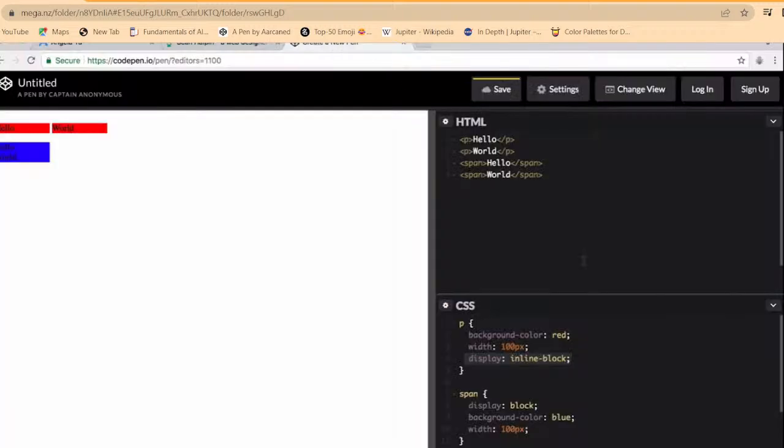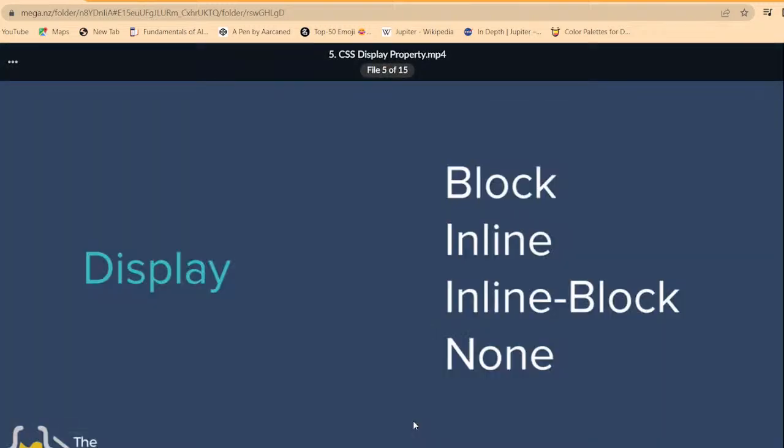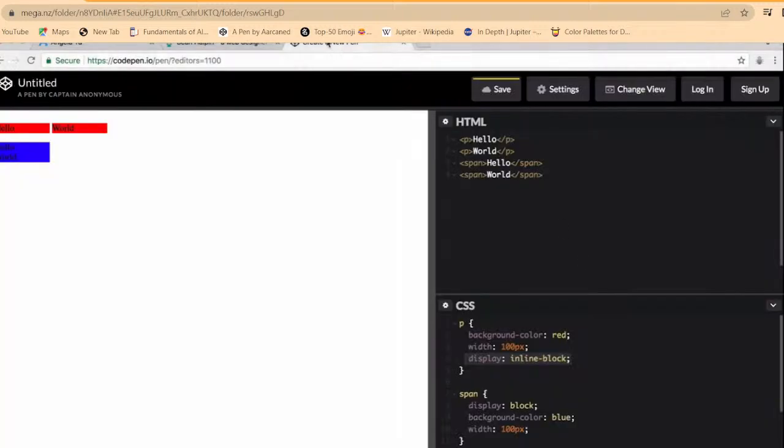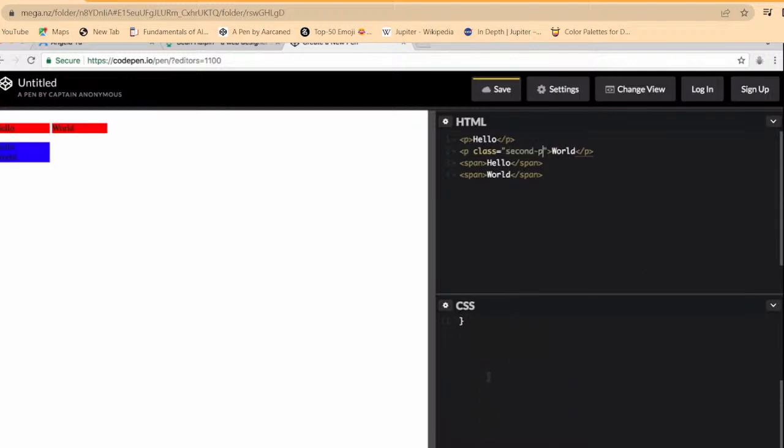So let's head back into our CodePen, and I'm going to give our second paragraph element a separate class. I'm going to call this second-p, and I'm going to target it down here, .second-p, and I'm going to set its display value to none.